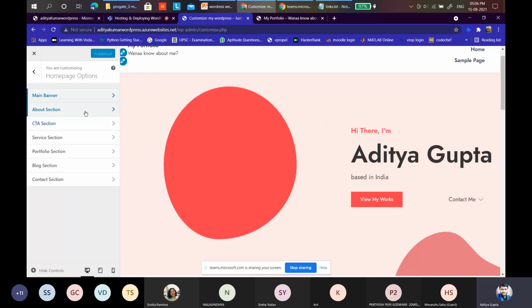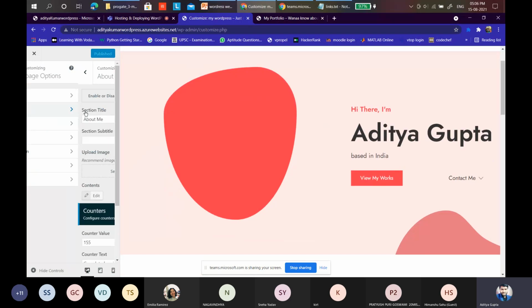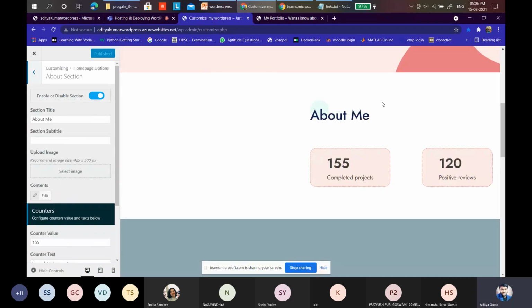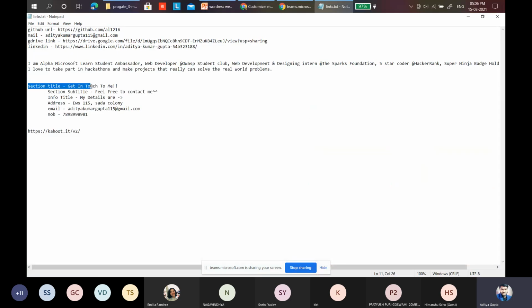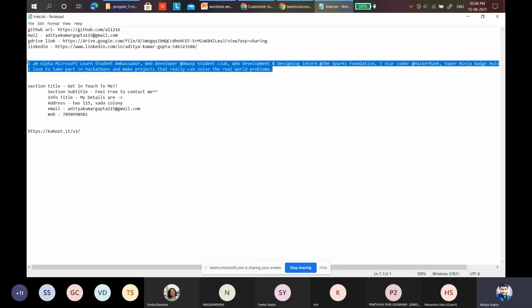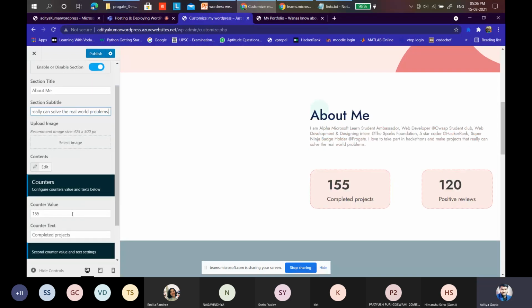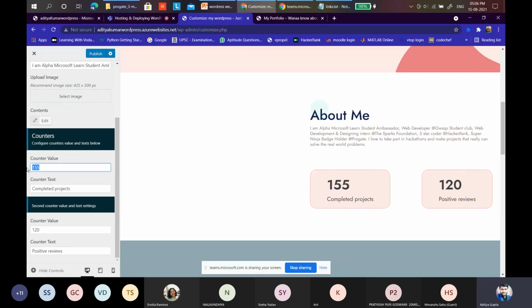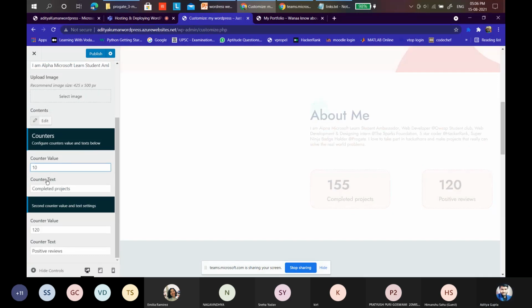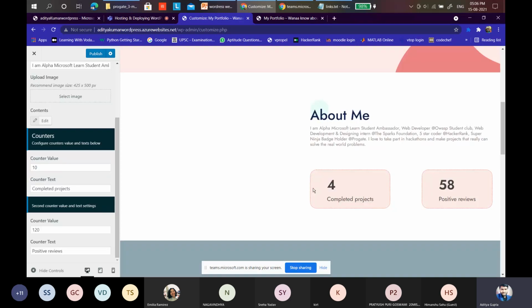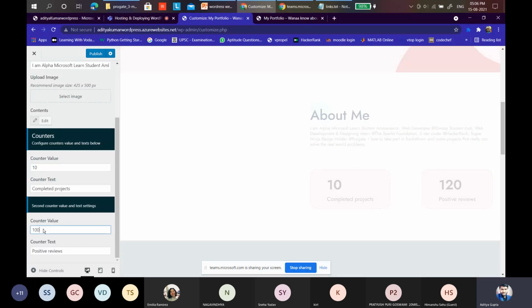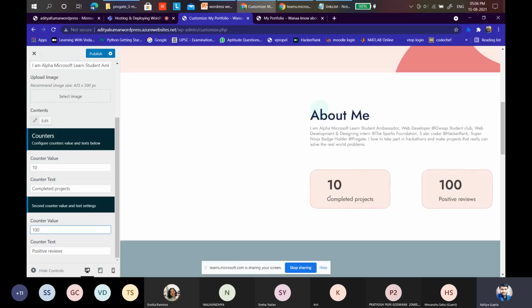Go back, go to the about section. About me, like if you want to say something about yourself, I just wrote something so that I can say it. Fine. Copy it. Counter values: how many projects I completed, I don't remember, let's take it 10. Counter value is 10, so it will make a counter like this, going up till 10. Reviews, let's make it a hundred. Okay, 100 positive reviews are there as of now. I completed 10 projects, 100 project reviews are there.